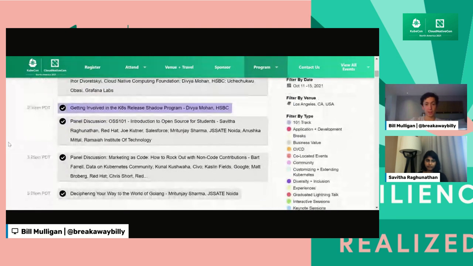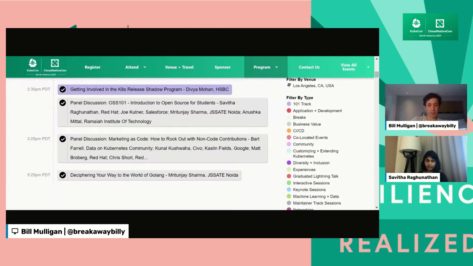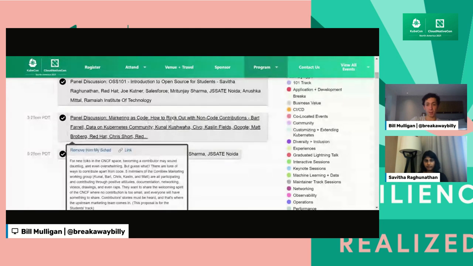Another one is getting involved in the Kubernetes release shadow program. This one's about, if you want to get more into the Kubernetes ecosystem and climb the contributor ladder, it's a great way to learn about that. We already had the introduction to open source for students panel discussion. Next is more than code: how to rock out with non-code contributions.